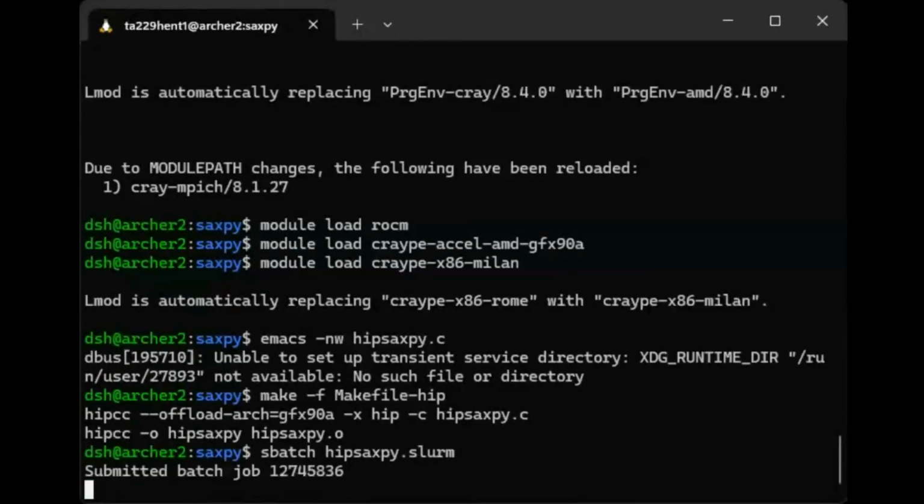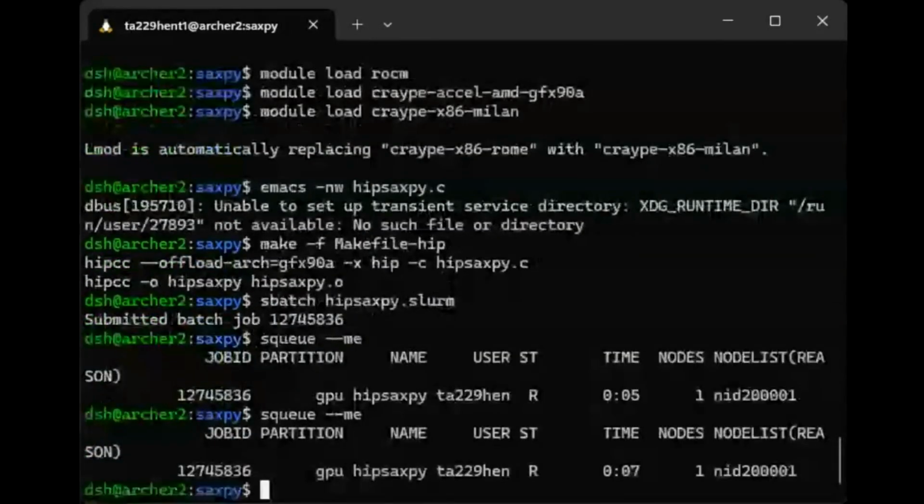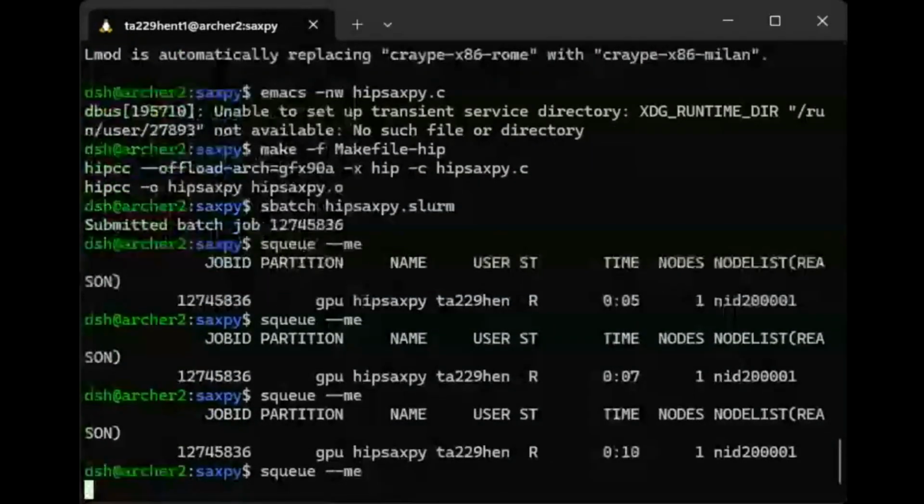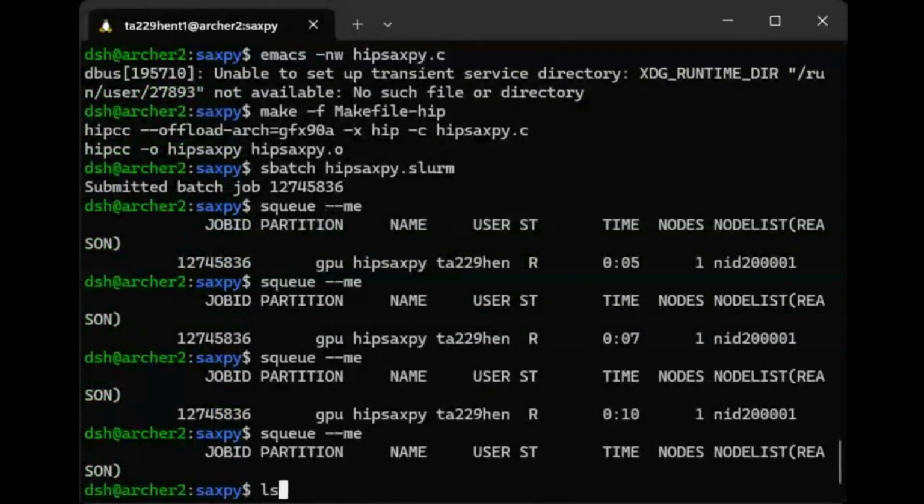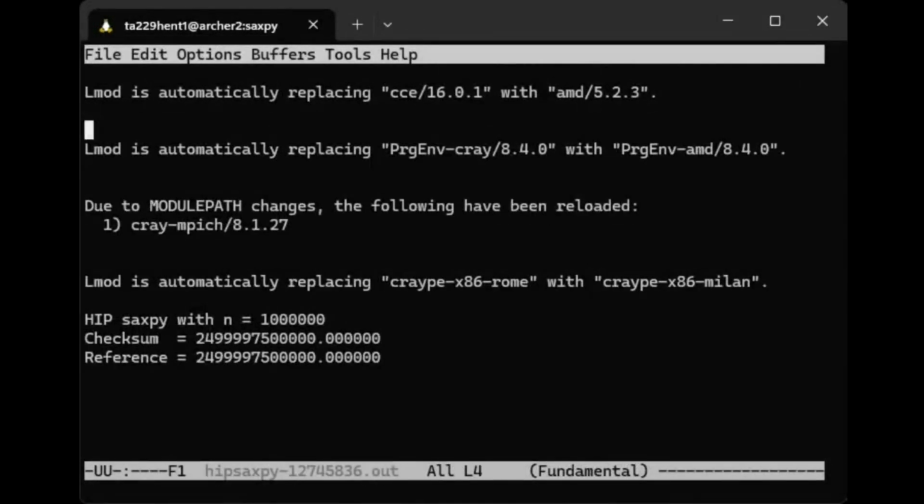Being a bit slow today. Okay, squeue, it's running, it's taking a while to run. It's run, and if I look at the output, you'll see that hip saxby then equals 1, 2, 3, 4, 5, 6, a million. And the checksum is correct. It does a checksum at the end to get the right answer.